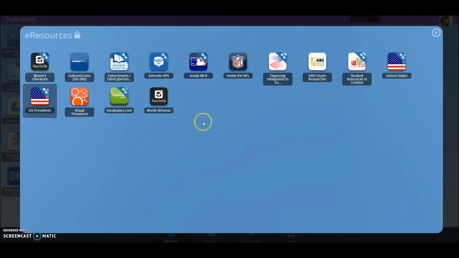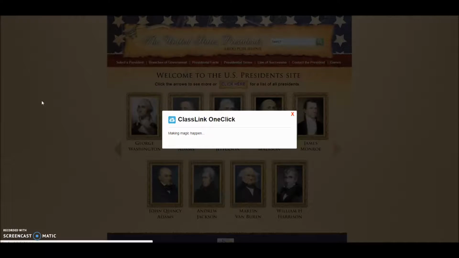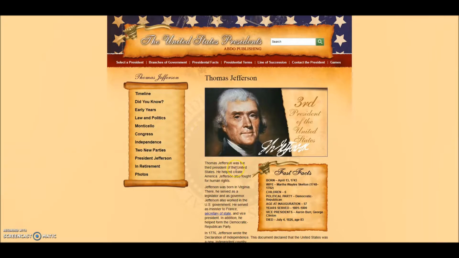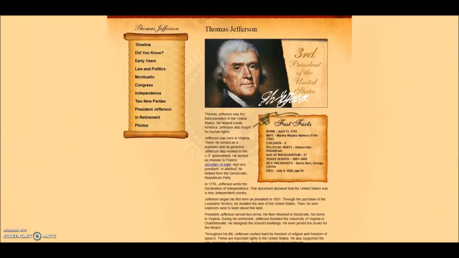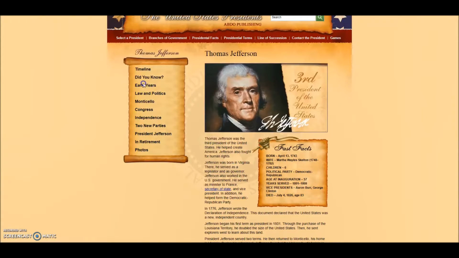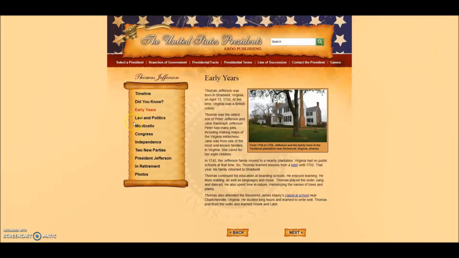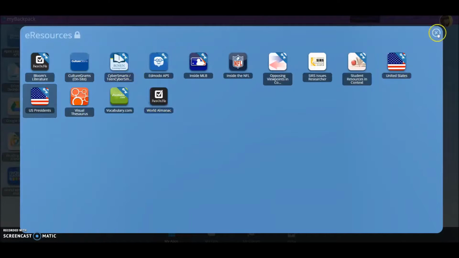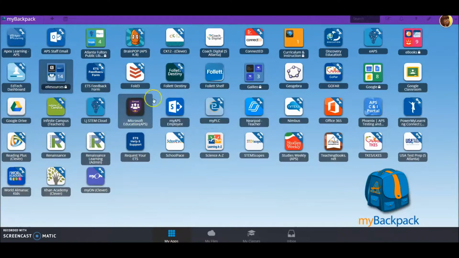All right, so we are back at MyBackpack, and we're going to click on U.S. Presidents. It may take a while to get there, but it just has an overview of all of the U.S. presidents. It's pretty simple. Let's click on Thomas Jefferson. It gives did-you-know facts and information about that president, their early years, just simple things about each president that you may need to know for any one of the U.S. history classes.